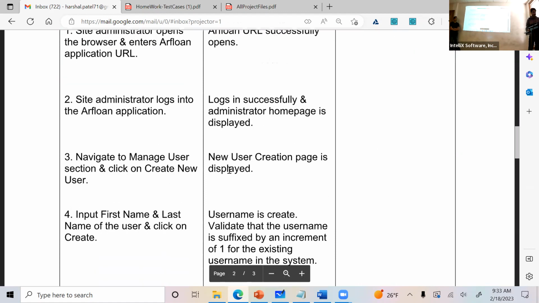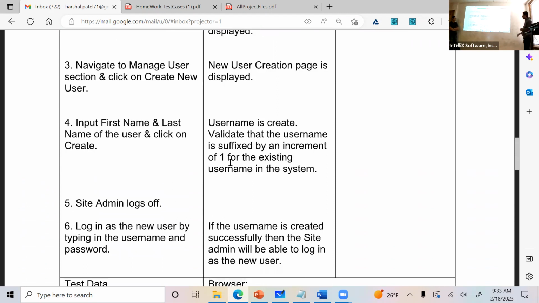Okay, let's continue. So then this fourth step is wrong then. No, it's not wrong, you just need to provide additional detail. It's not sufficient. Then, input first name and last name and the other required attributes. Then the username is created. Validate that the username is suffixed by an increment of 1 for the existing username in the system. So here's the question.